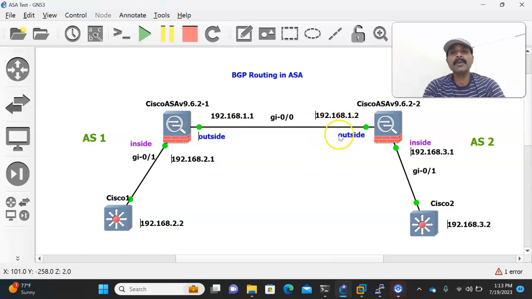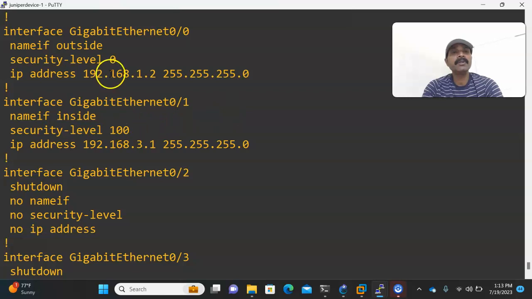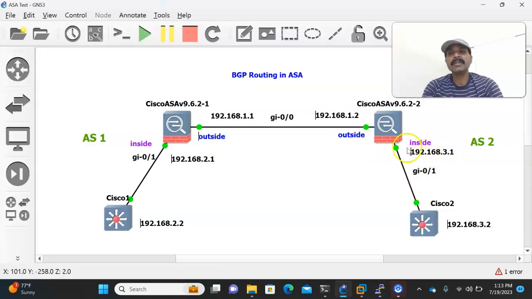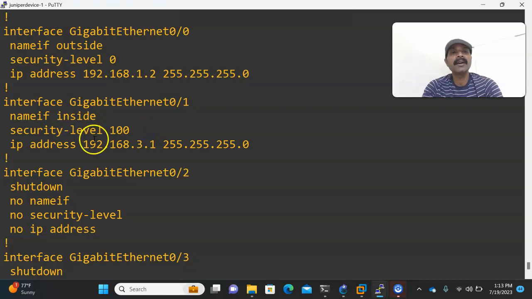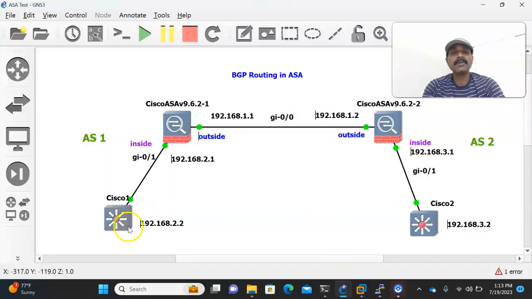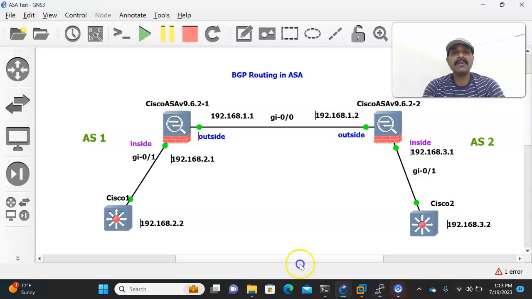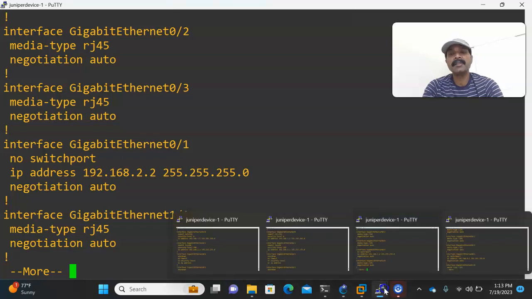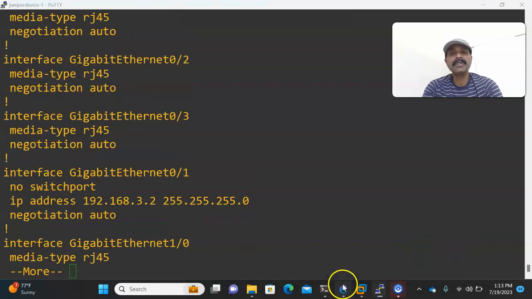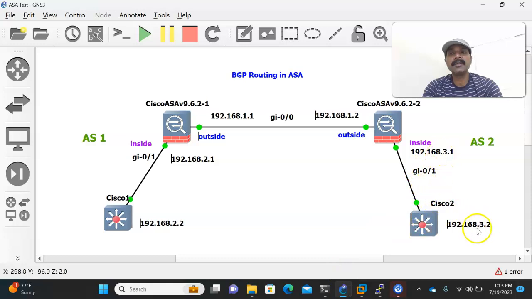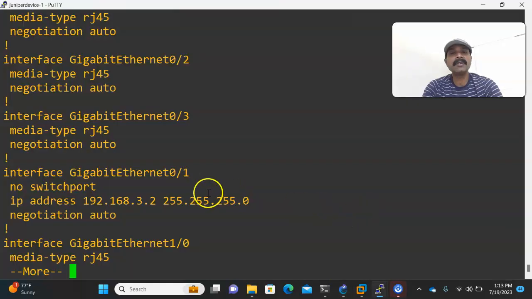On firewall 2, the outside has security level 0 because it is least trusted, and the IP is 1.2. The inside interface has security level 100 and the IP is 3.1. So this is what I have configured on the firewall. And let us go to Cisco switch 1 and 2. On Cisco switch 1, the IP I have configured is 2.2 on gigabit 0/1. Similar setup for Cisco device 2 also, that is IP 3.2 with gateway 3.1. So these are the things I configured.